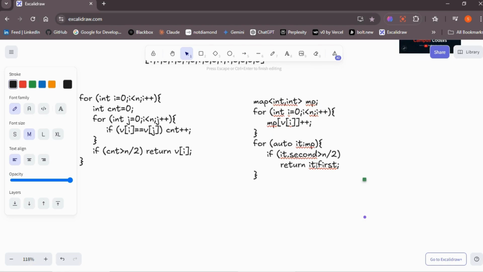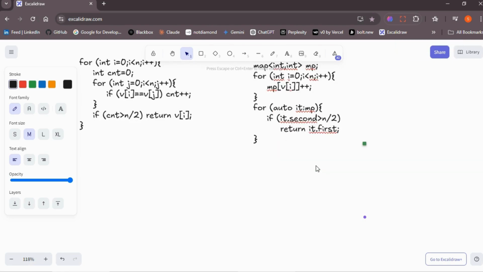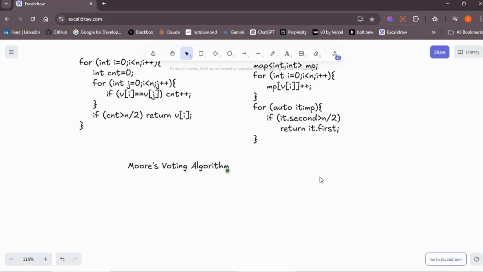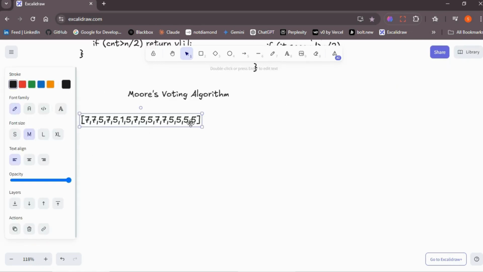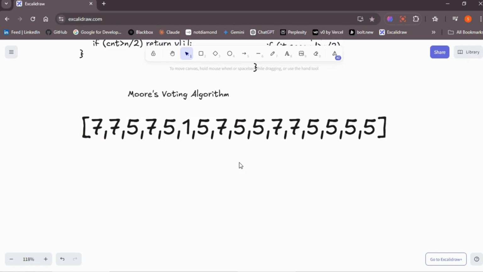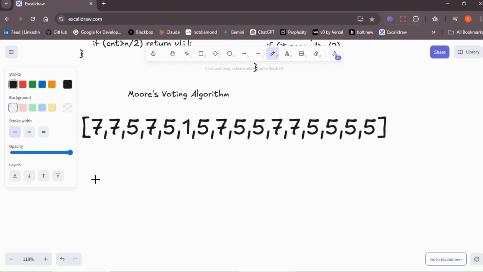So to optimize that, we are going to learn a new algorithm. It's called Moore's voting algorithm. So I will explain how this algorithm works. So let's take this array, and obviously we are going to traverse the elements one by one. So elements and their count. Right, we are going to have their count as well.